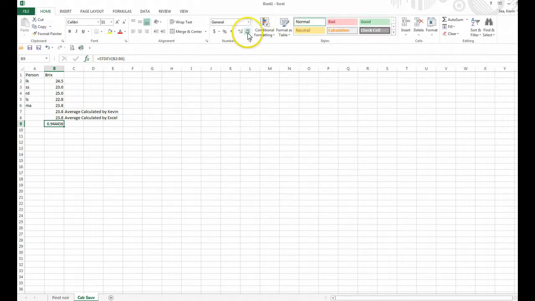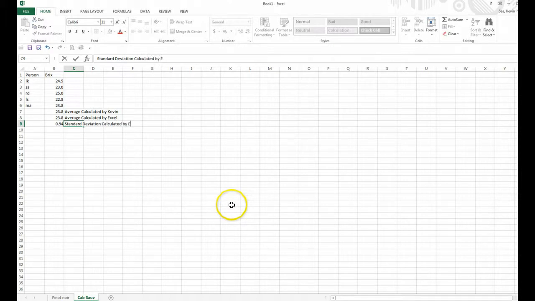There's my standard deviation. I'll clean it up. Again, up here at the top, I'll mouse over that decrease decimal icon, hit that a few times to give me a reasonable number of decimals, and then I'm going to label this as the standard deviation calculated by Excel. So there we go, in pretty good shape.